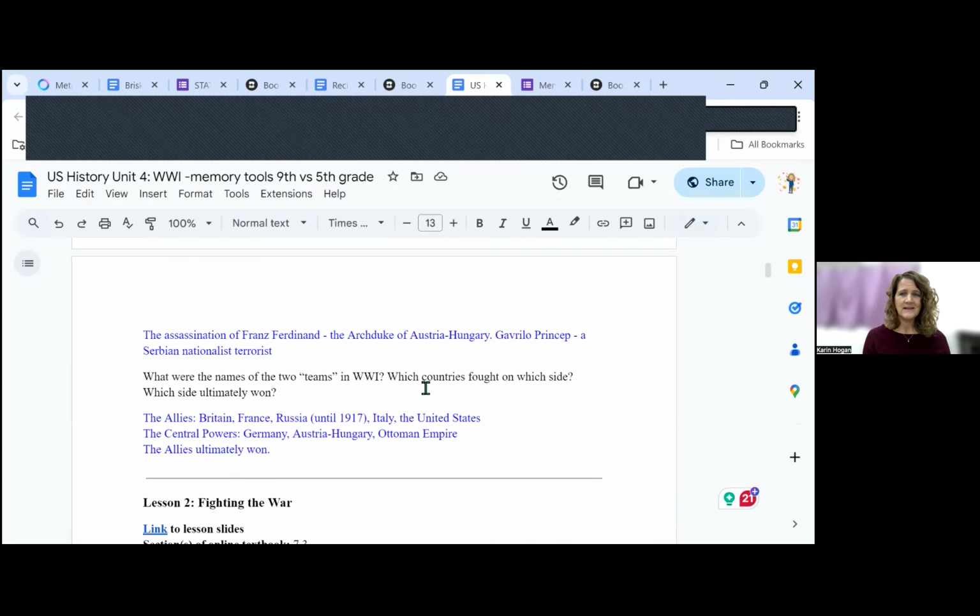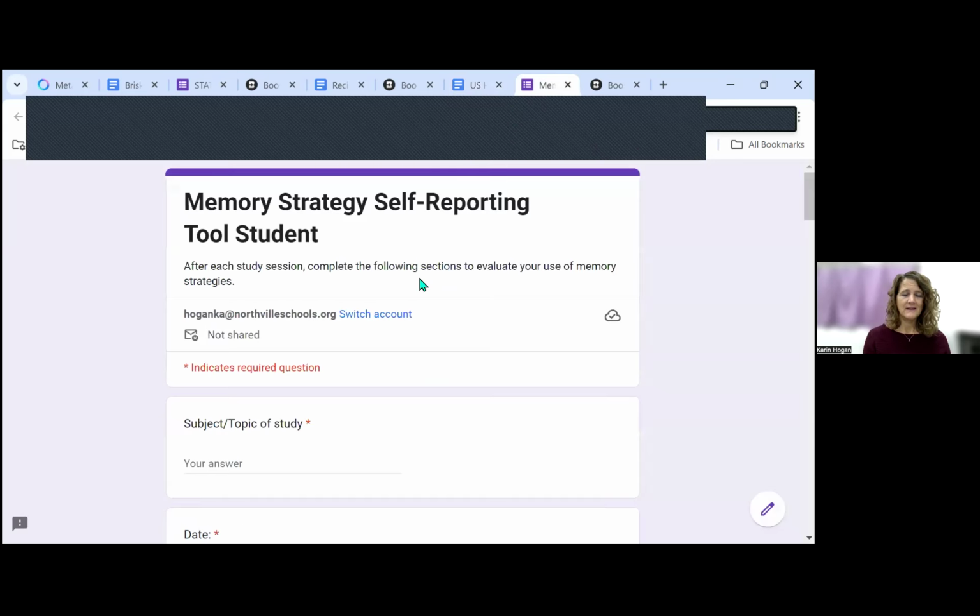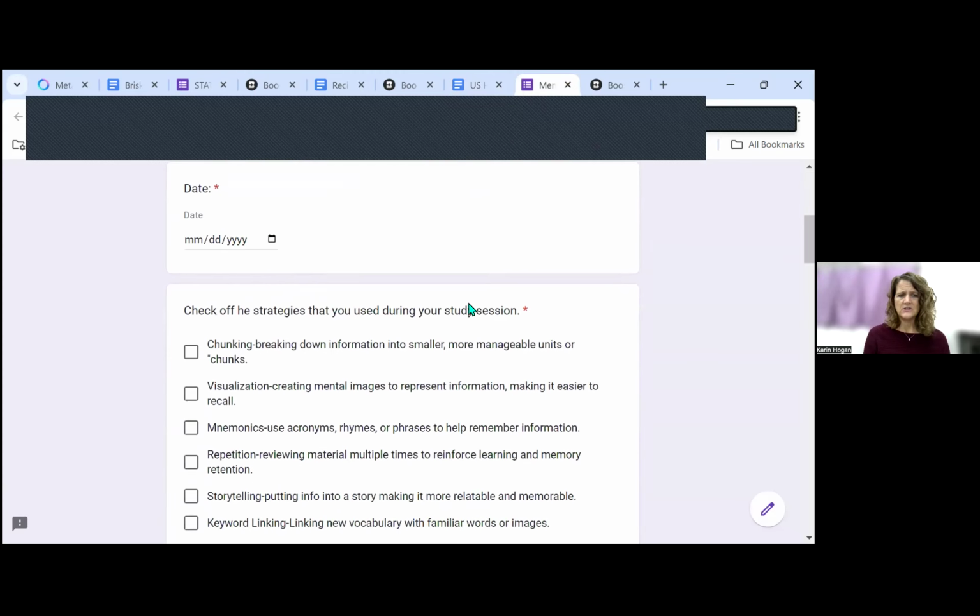And then the last one here that I'm going to show you. Again, I kind of thought I'd stick with the memory strategies because it's something I do with a lot of my students. I have kids that I want them to learn how to do this on their own. And so I'm asking them to fill out something every time they study for a test. I say, can you show me the strategy that you used to study? And then tell me, do you think it worked?